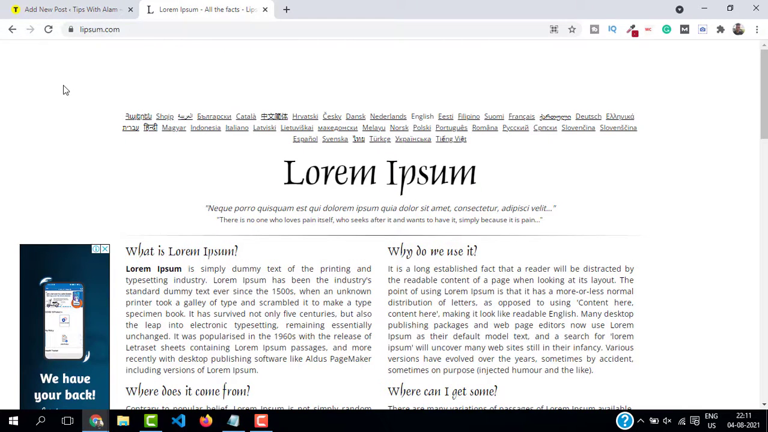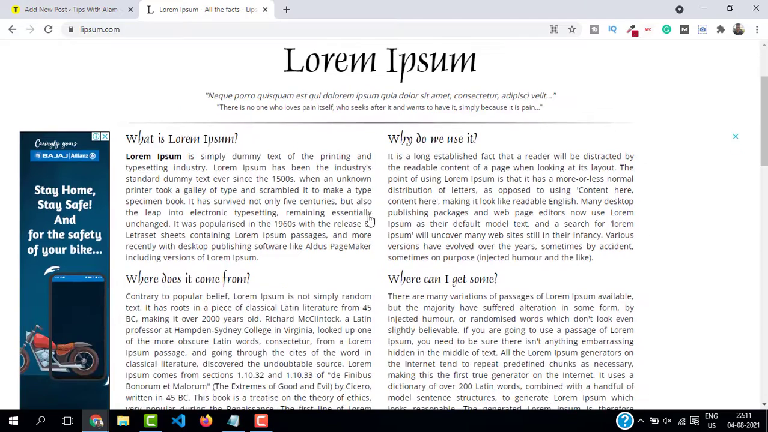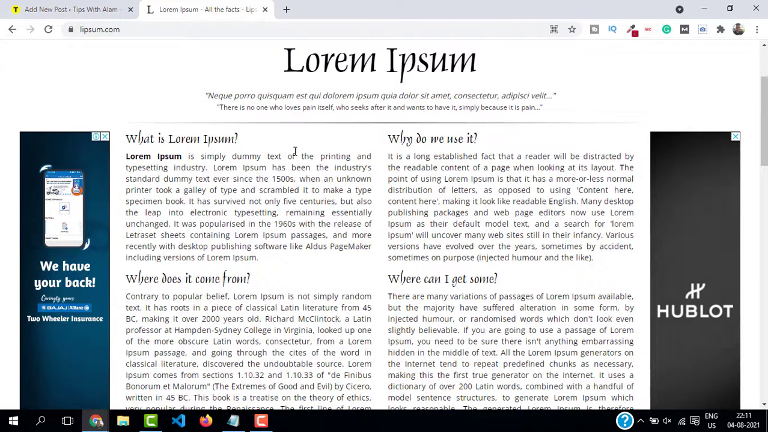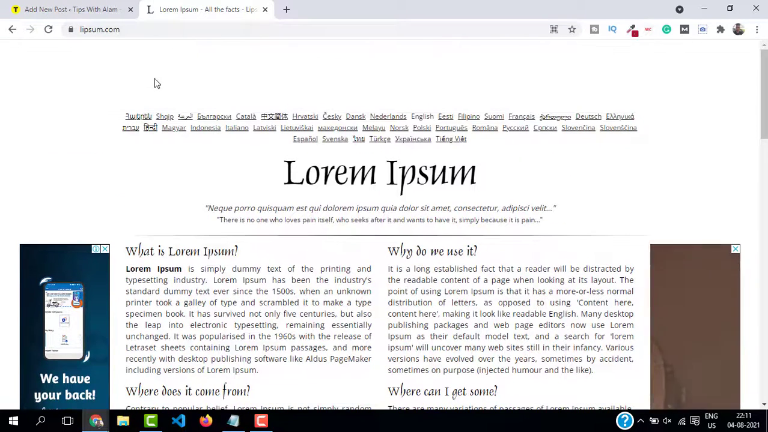Just visit this website and if you don't have any content, you can start using this dummy text, dummy content on your website.